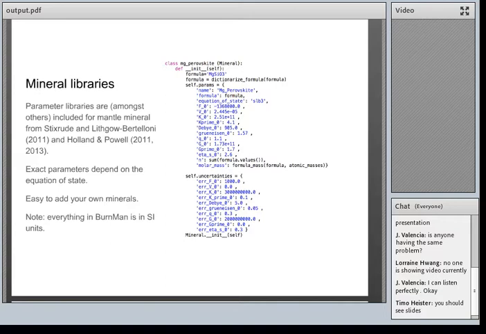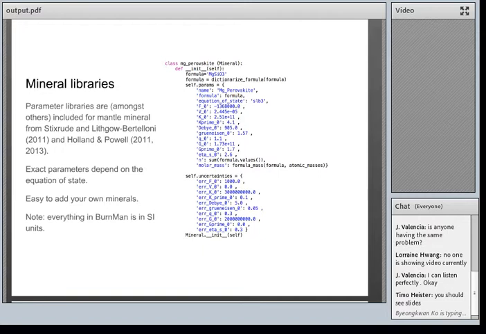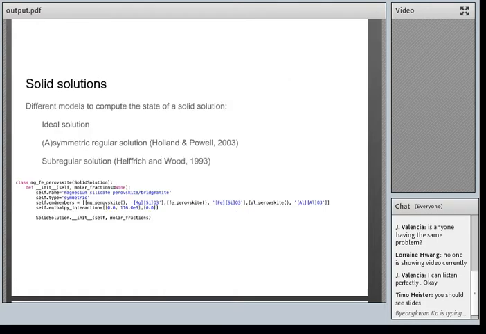It is very, very easy to add your own minerals, particularly if you have a set of data and you can use BurnMan to fit it to an equation of state, and then use those fits to calculate seismic profiles, things like that. And everything currently is in SI units, just to make our lives easier as we put in all of these equations.